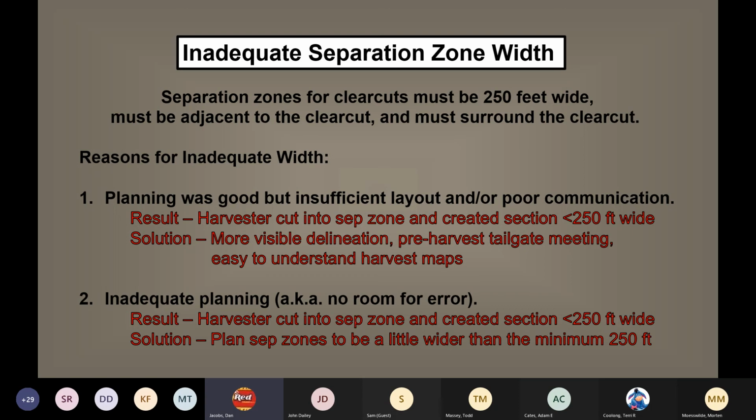Adam touched on this in his presentation, but as foresters, sometimes we like to include as much information as possible on the maps. That can make the maps very busy and difficult to interpret. So sometimes simpler is better when it comes to mapping, to make sure that everybody's on the same page.